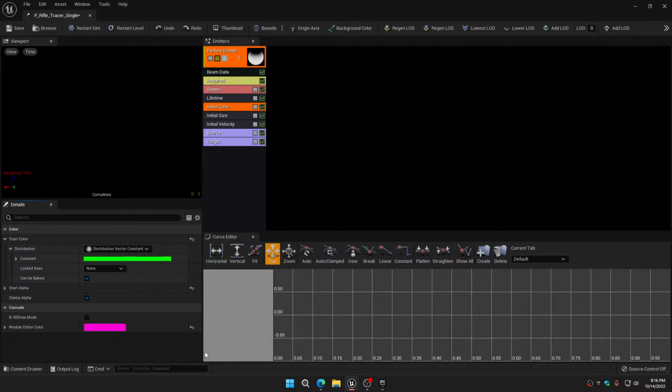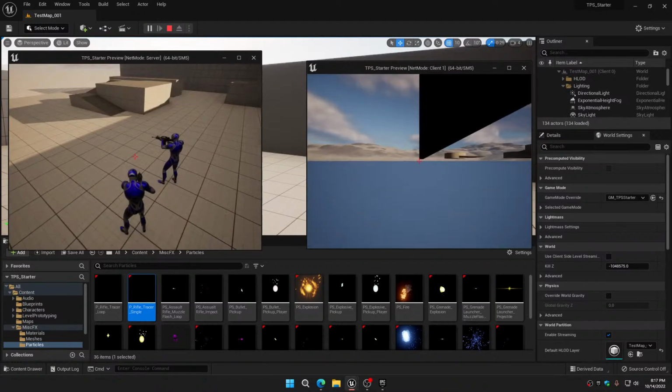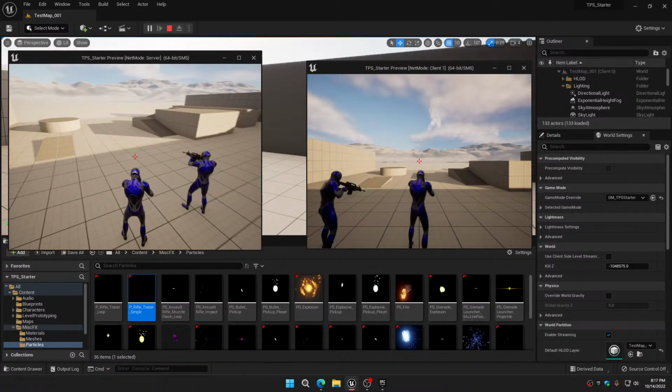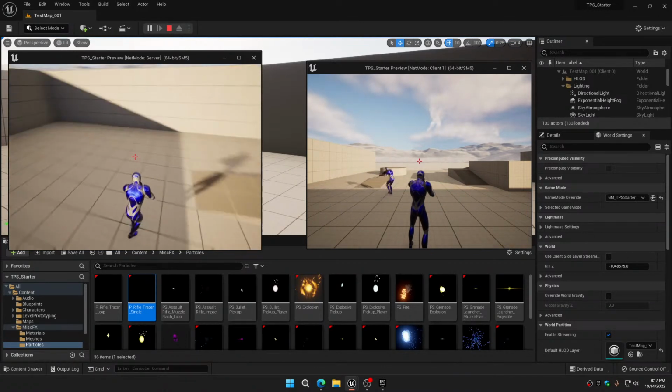There we go. Then dark color, start alpha. What the hell is that? I think that's all we need to do right there. Just change it green. How about now? Is it green? There we go. Perfect.